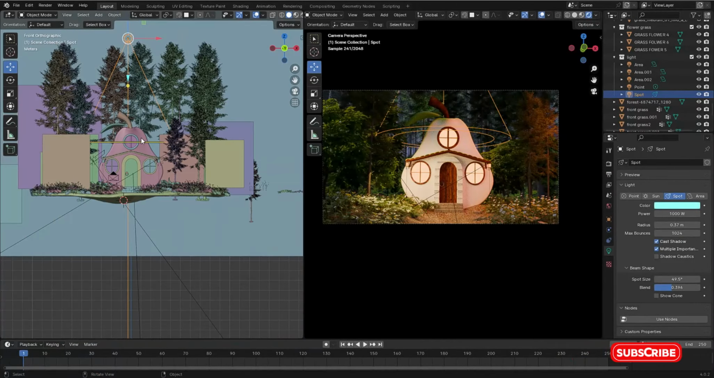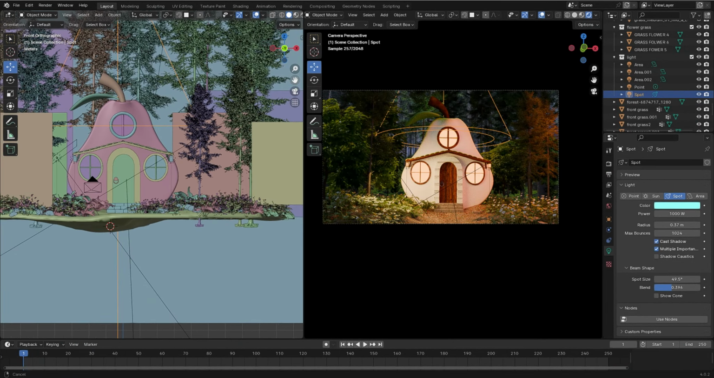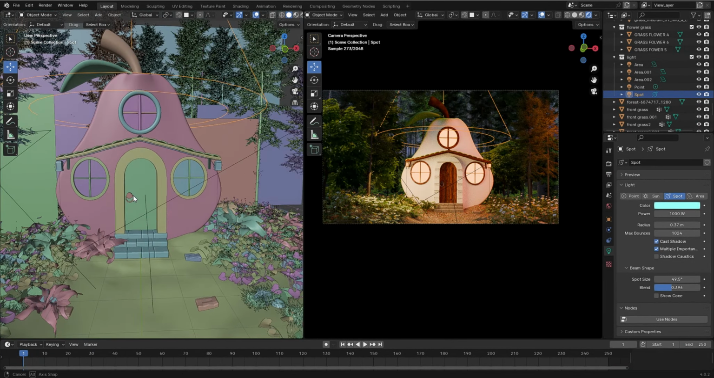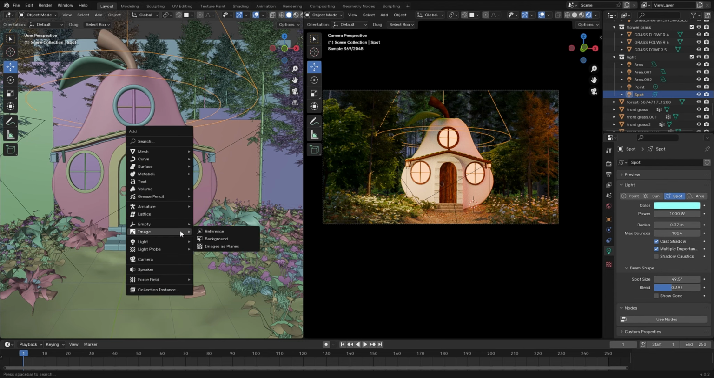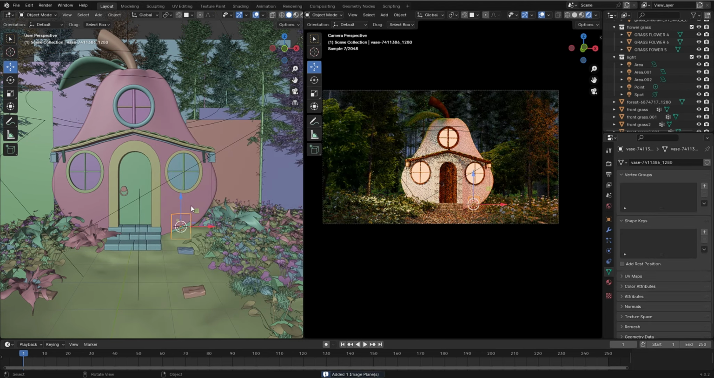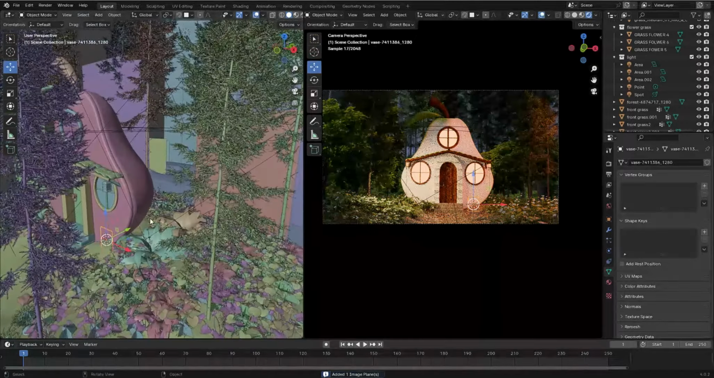So I'm going to add some images as plane to make our scene look much better. I'm going to shift right click to add my cursor here, then Shift A to add image as plane. So I'm going to add this to my scene.